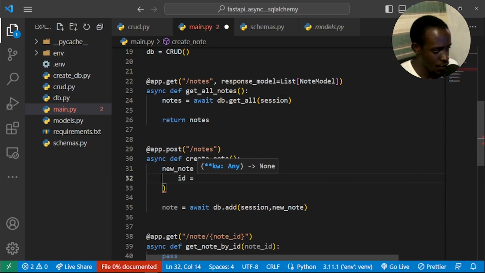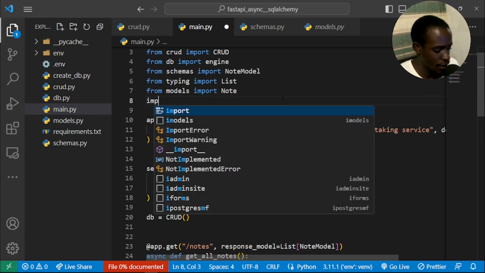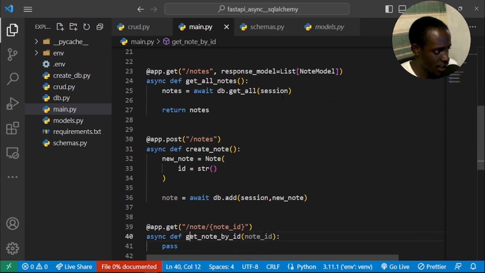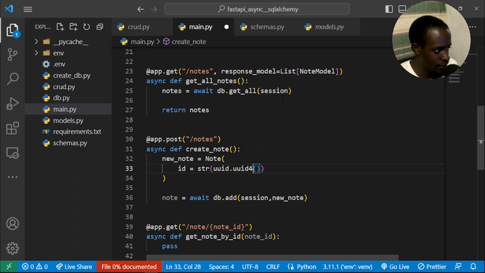Now what I'm going to do is use UUIDs to create universally unique IDs for each of our note objects. So I'm going to come and say string, and I'm going to go ahead and import our UUIDs. The UUID module exists within Python, so I'm just going to say import uuid. Once I have that, I'll come right here and say that we are going to have our ID as uuid.uuid4. And this will create a unique string that's universally unique for each of the notes that we have.